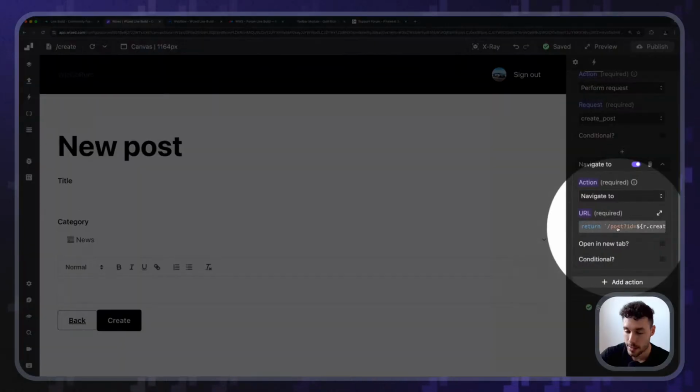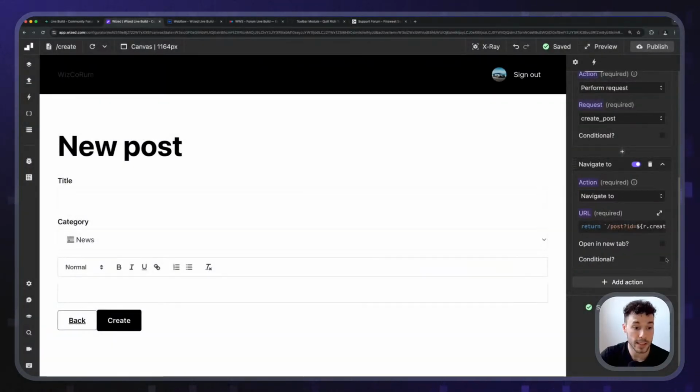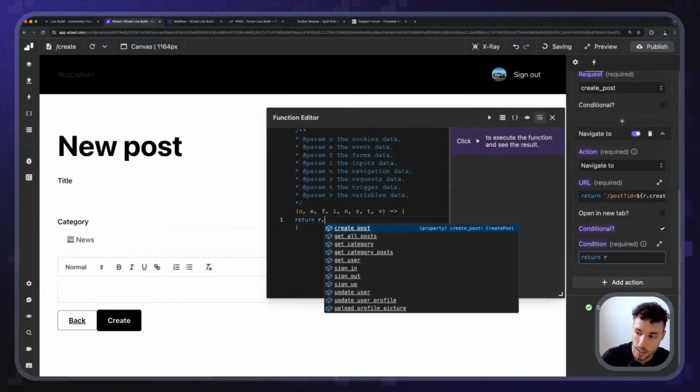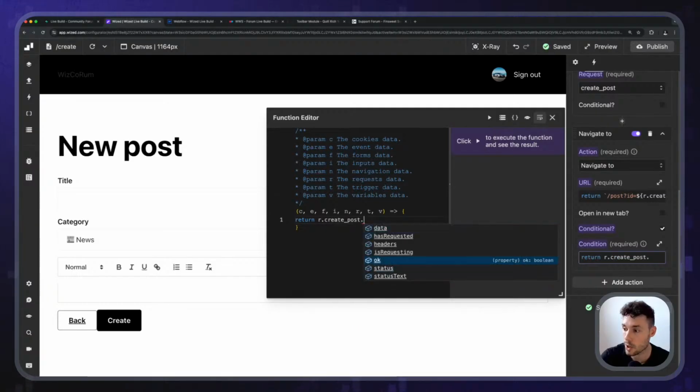There's one thing extra that I want to do, and it's that when we're submitting this, I only want to navigate to the post page if the request was successful, because otherwise, if it failed for some reason, we don't want to be redirecting the user. So let's make this conditional, and the condition should be r.createPost.ok, like that. If it was not okay, we don't want to redirect the user.